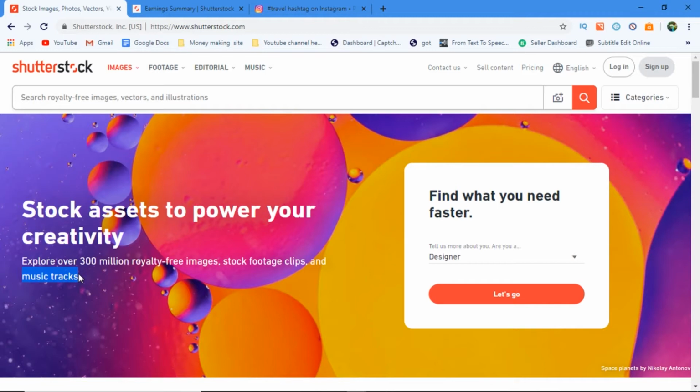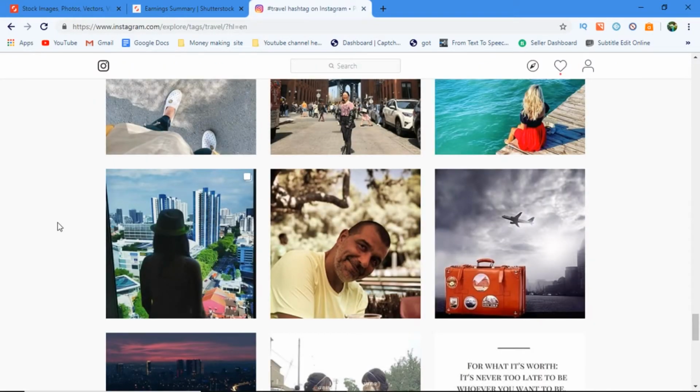Easiest way to make money online. Or go to Instagram, type some hashtag, download some images like this and upload them on Shutterstock. It's a lot easier than anything else, guys. Make this happen and make a good amount of money. If you make a good amount of money, I'll be happy, because I want to help people make money online. This channel is about making money online, helping people achieve their goals, to freedom in life.